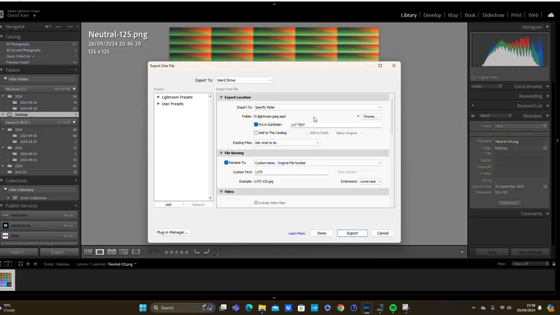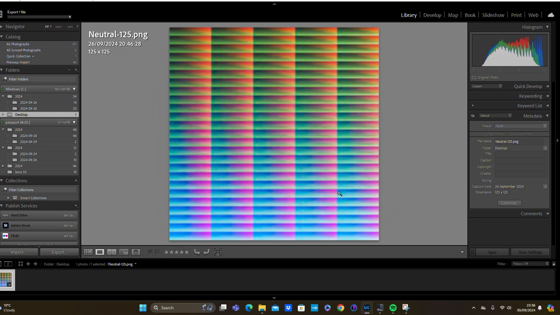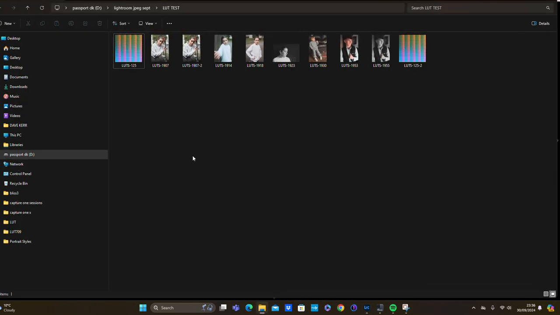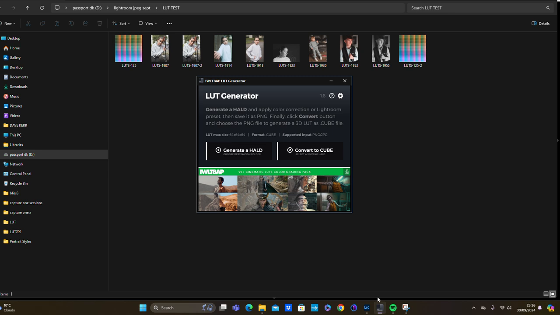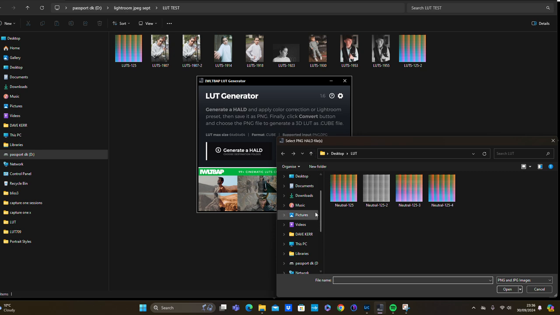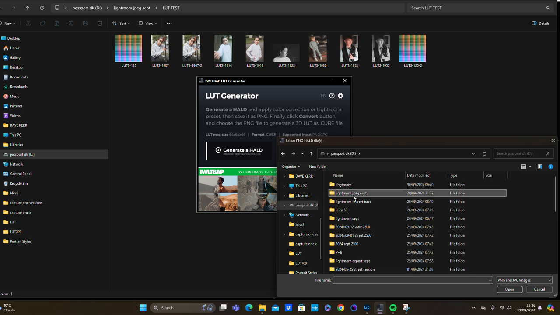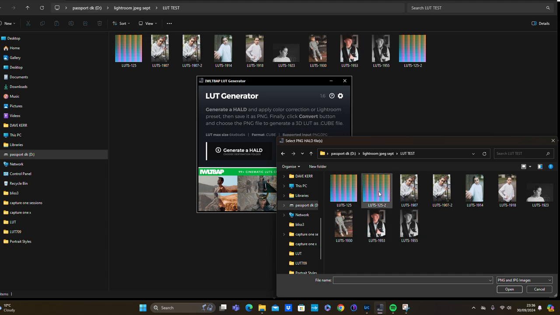So from here, we're going to export this image. Export the image. I just have it under LUT test here. So we'll export, use unique name. Now, when we go into our file there, you will see here is our LUT file. So that has now got our Lightroom preset color grading added to this file. Open our LUT generator again. Convert the cube this time. And we're going to go find our file. Select that file and open.